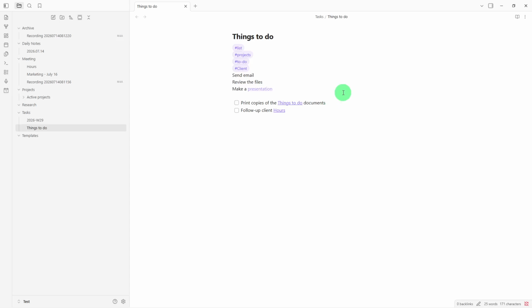This entire process is the core of how you build a connected knowledge base inside Obsidian. Instead of keeping all your information trapped in separate, isolated files, you create pathways between them. Let's walk through a practical example. Imagine you have a project called Website Redesign.